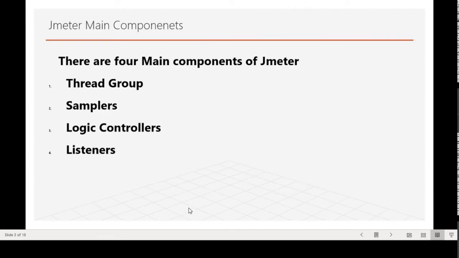JMeter was developed by Stefano Mazzecchi, who was a software developer at the Apache Software Foundation. And JMeter consists of four main components, that is thread groups, samplers, logic controllers, and listeners. What are thread groups? Thread groups are a simple group of users who are sending requests to a web server on a specific URL to test a particular website.